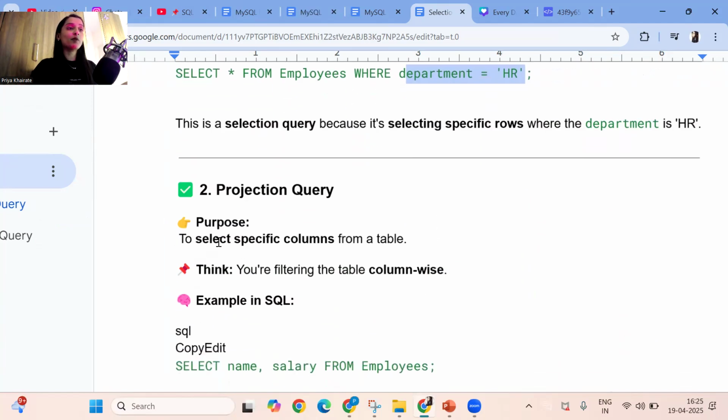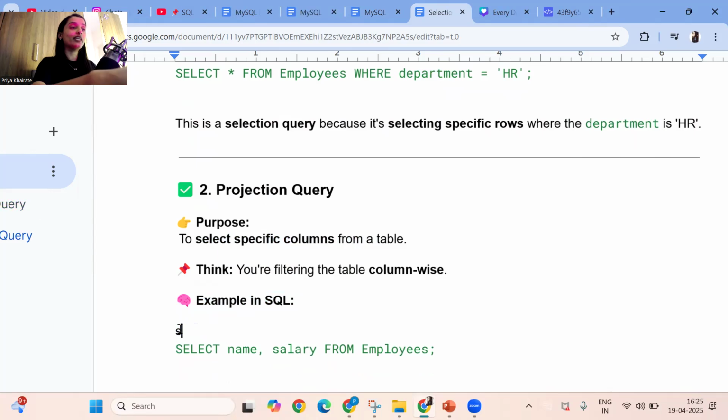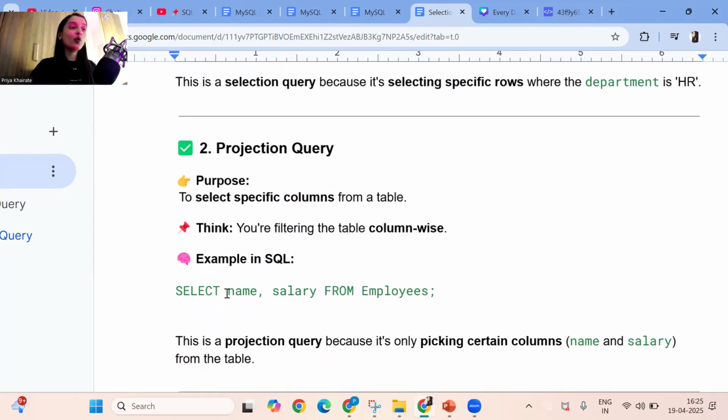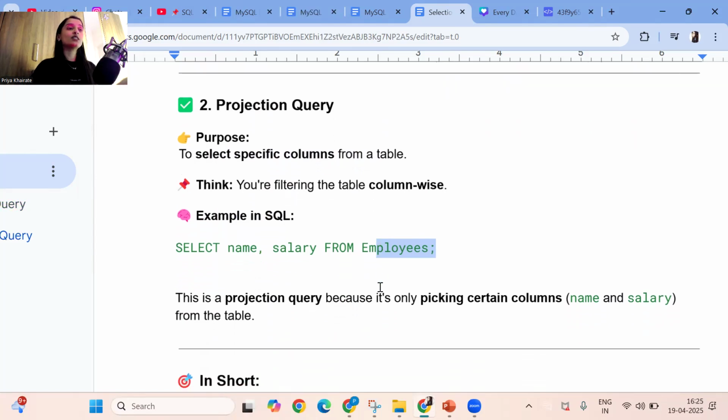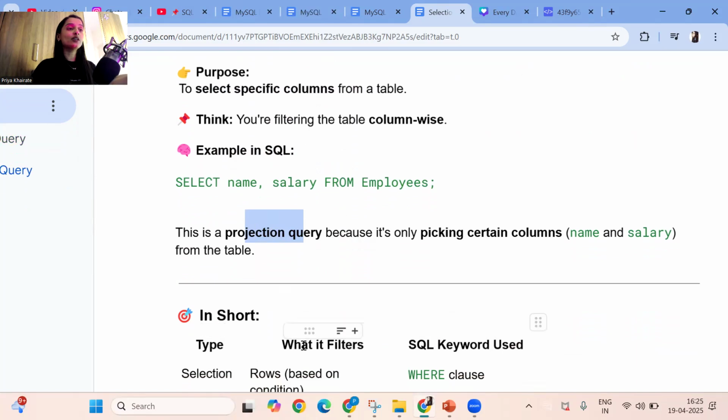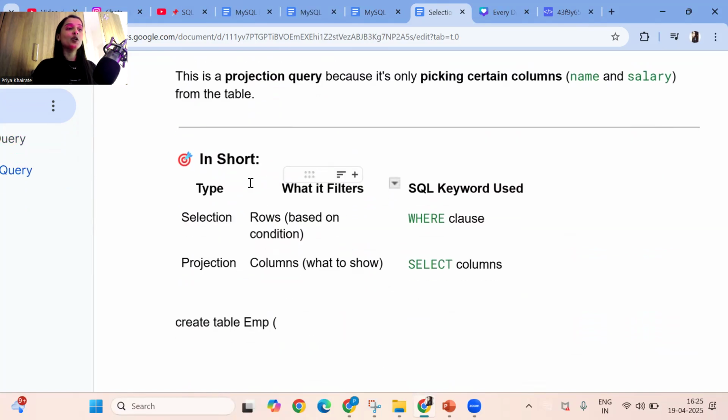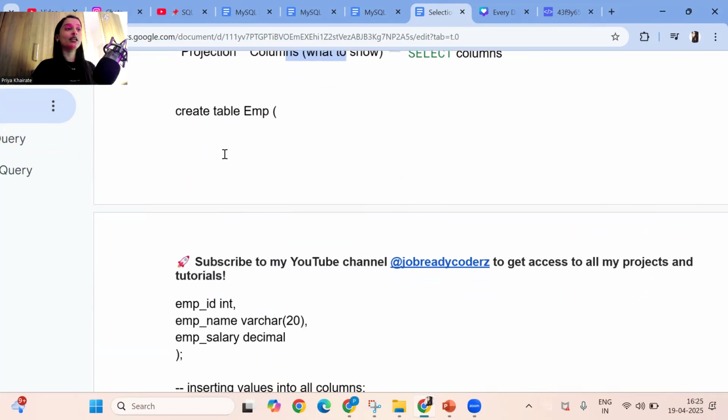In a similar way, projection means selecting specific columns from a table. For example, if you have a query like this, select only name and salary from employee, not all columns. When you are selecting specific columns, that is your projection query. In short, selection means rows we are filtering based on a condition. Projection means columns we are filtering.